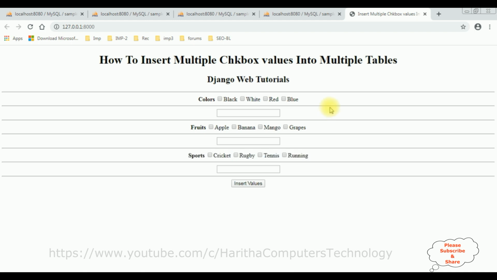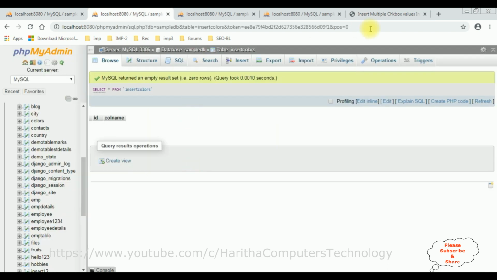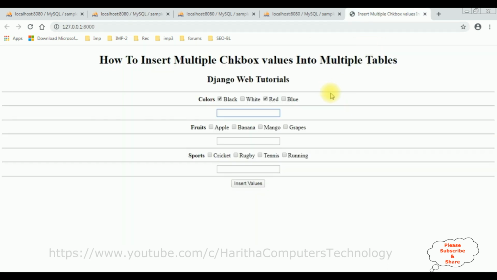Now my next step is, when a user selects any checkbox value, I want to display the selected checkbox value in this text box control. After that, I will insert the values into these tables. So I'm implementing the jQuery functionality to get the selected checkbox values into this text box control. When we are implementing the jQuery functionality, we require the latest jQuery CDN link.